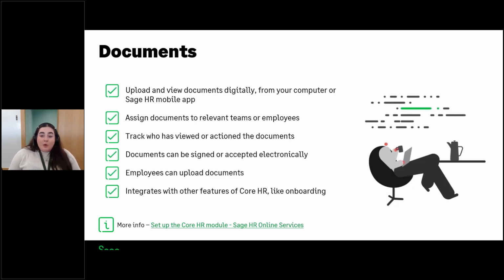But some of the key things to point out with documents are that they can be uploaded and viewed digitally, so no need for loads of paper and printing. Documents can be assigned to relevant teams or employees as required. You can track who's viewed or actioned documents, so this should save you time having to chase employees for things. They can be signed or accepted electronically online as well, and you can specify a due date for this, so the employee knows how long they've got to do that. And this is great nowadays for remote working or hybrid working.